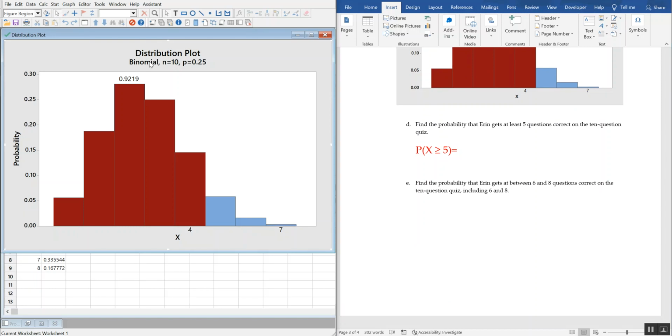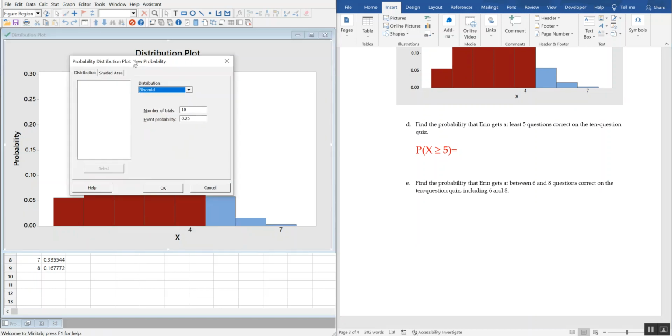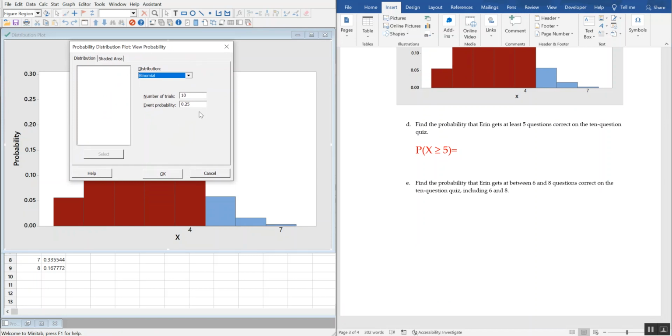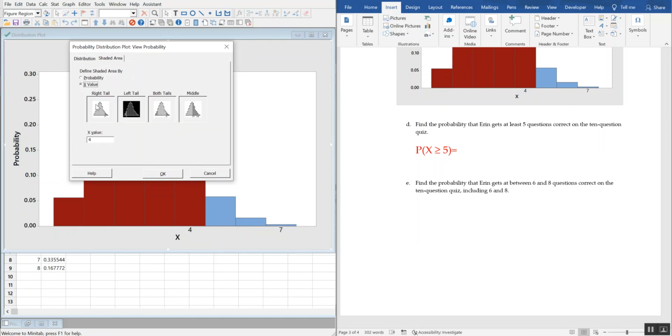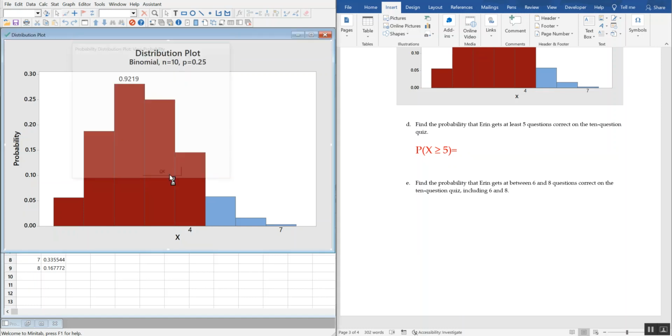So I'm going to go back into Minitab. I'm going to hit Edit Last Dialog because I want to use the graph menu. I've got my setup with my binomial properly in here. We're going to hit shaded area, and now here I need to be careful. I know I want to do 5, but I've got to make sure I choose the right direction. Since I want stuff greater than 5, like 6, 7, 8, 9, those are values that lie to the right on the number line from 5. So I'm going to be choosing a right tail, and then I'm going to hit OK.